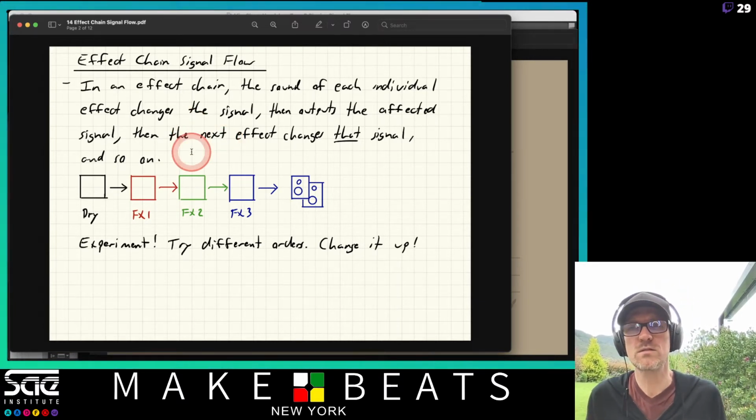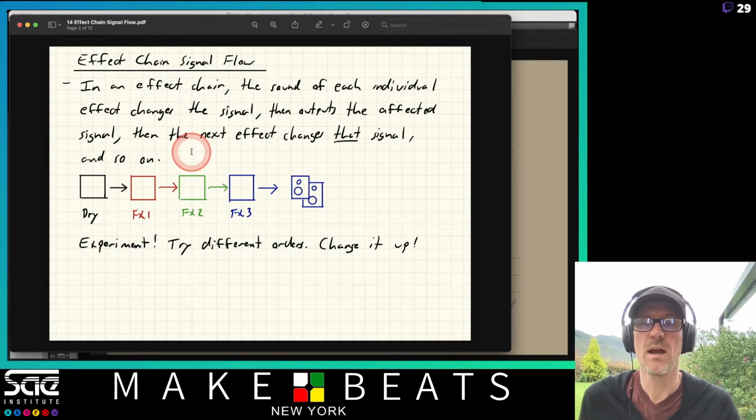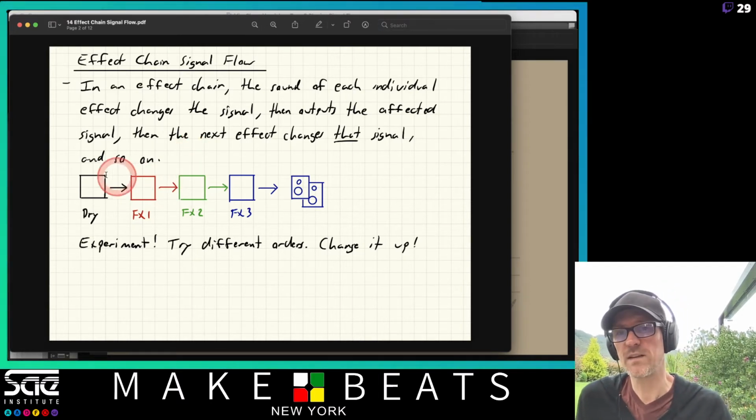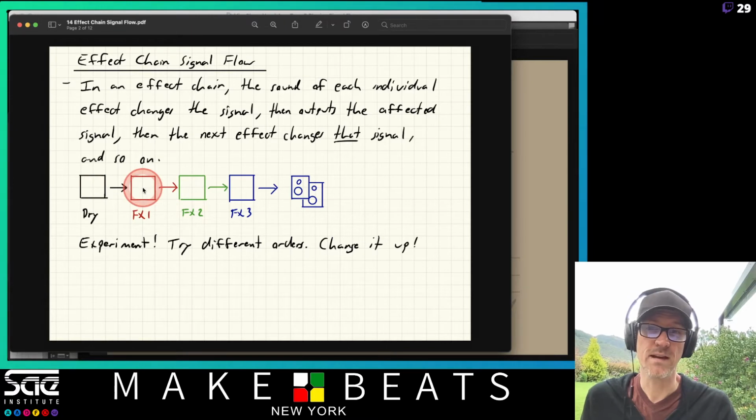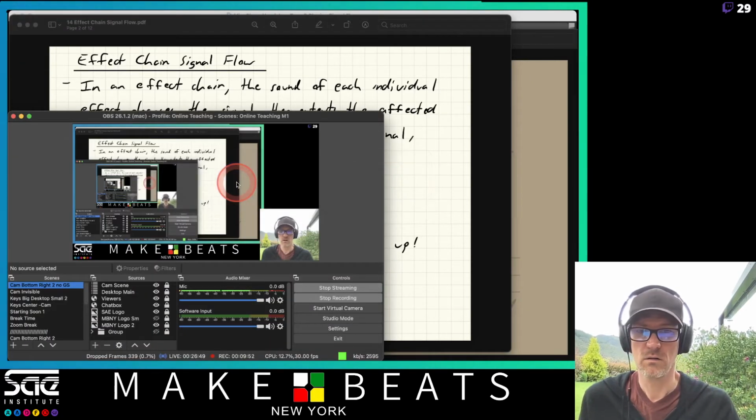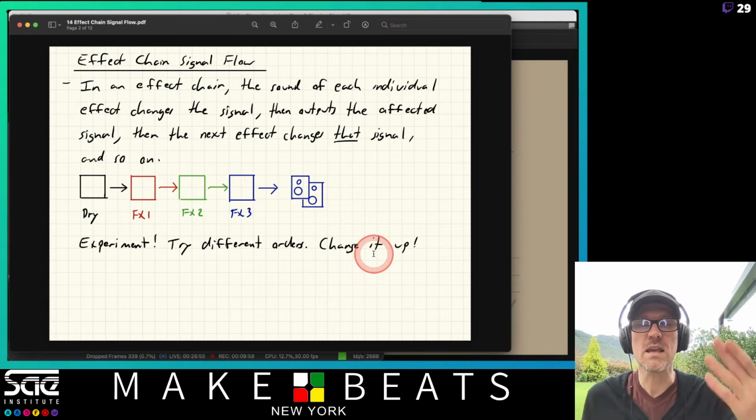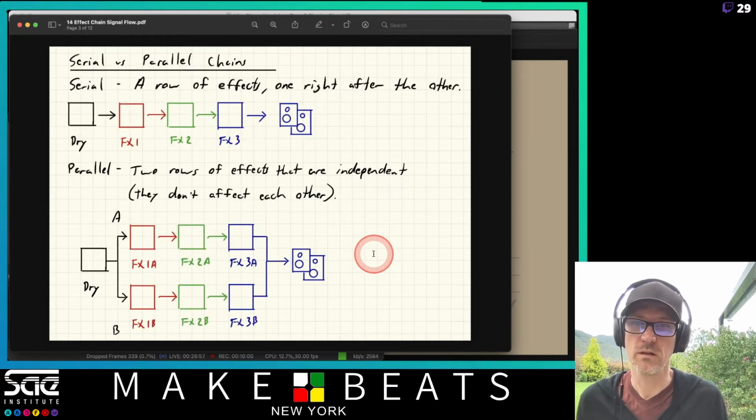Okay, so let's just go over this one more time. In an effect chain, each individual effect changes the signal, then outputs the affected signal, then the next effect changes that signal, and so on. So I have my dry sound here first, and then it goes into effect number 1, then effect number 2, and then effect number 3, and we are good to go there. So experiment and try different orders, change it up, and see what happens. That's the only way you can really learn about this stuff.